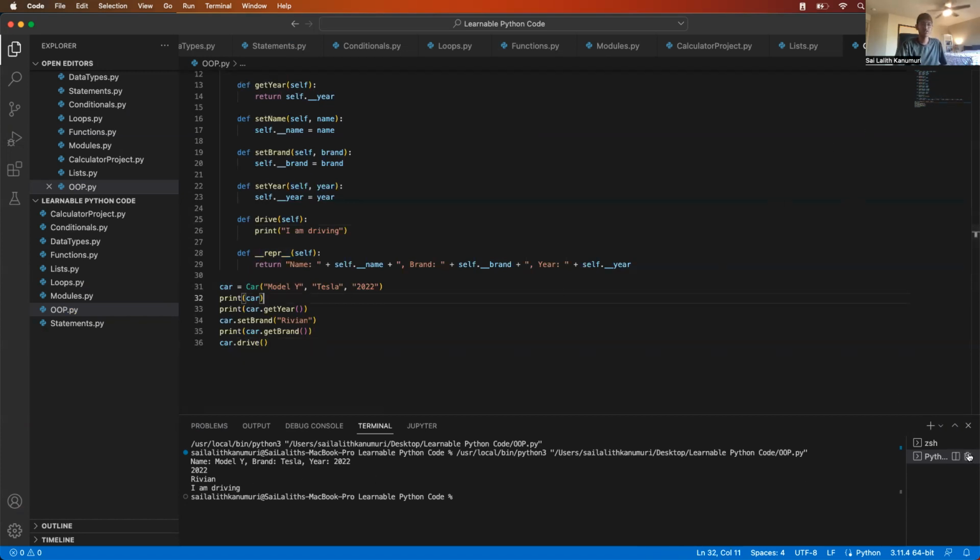It's already run here, but I'll run it just to prove that it works. We made a new car with Model Y as the name, Tesla as the brand, and 2022 as the year. If we print the car, it runs the reproduce function, and it says name as Model Y, brand as Tesla, and year as 2022. So it prints out nicely.